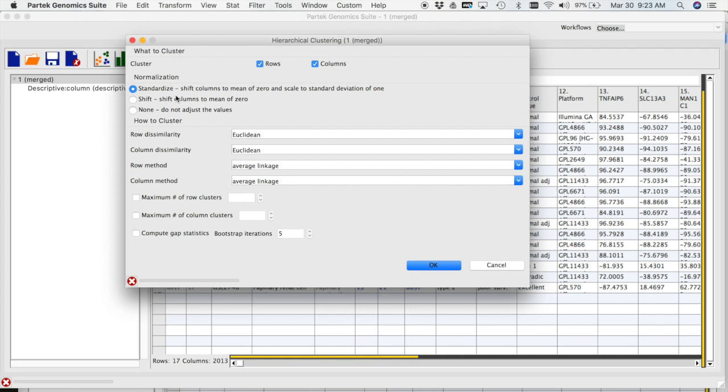Here it's basically giving you the parameters on how we want to group the genes and the columns. Also, how do we want to display the data? A lot of times you want to standardize the data, given that a lot of gene expression can be very, very different between different genes. We have already scaled this data, so we are not going to adjust the values at all. So I'm going to click None.